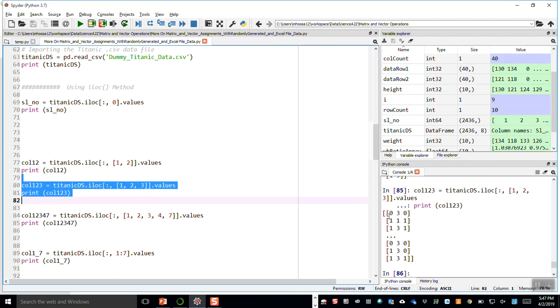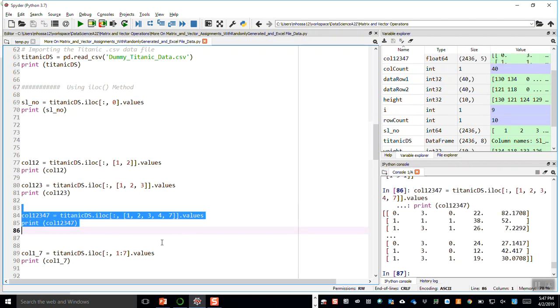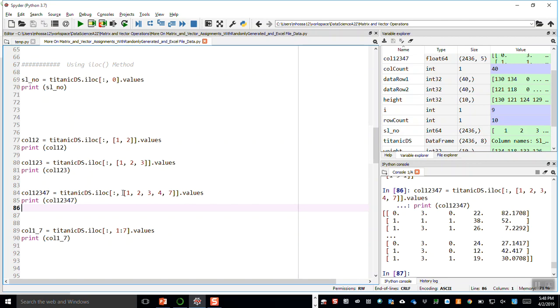Then I am getting this column, which is not my first column, it is my second column. My first column has index 0. Remember that index 1 is my second column, then third column and fourth column. Likewise I can get first, second, third, fourth, fifth and eighth column. So the technique in the iloc method is that you can select whatever columns you need by putting the column index numbers.